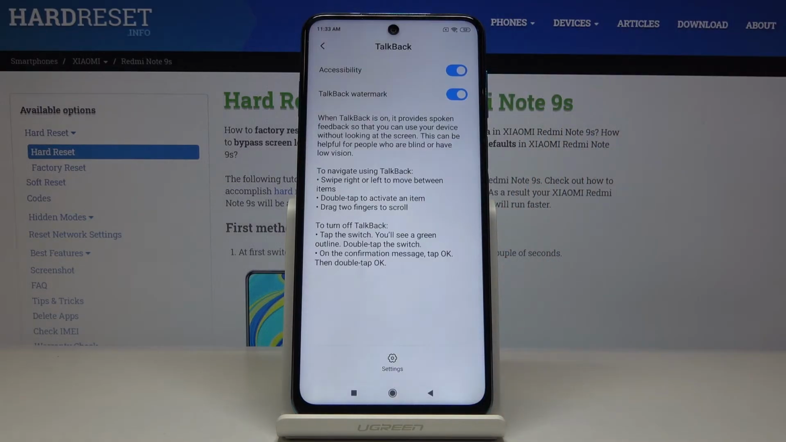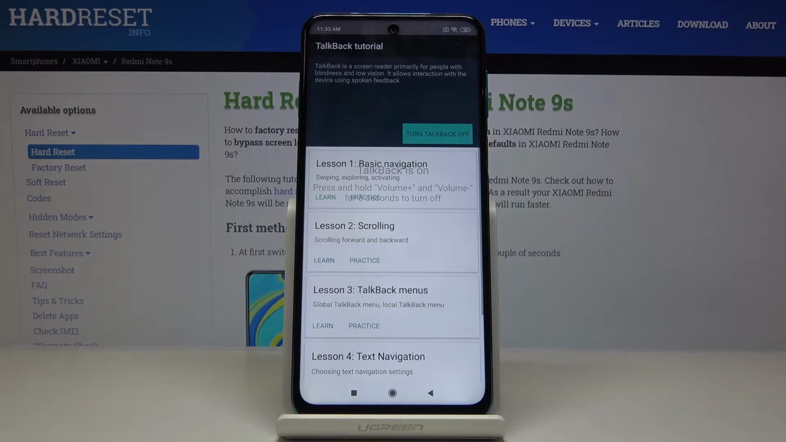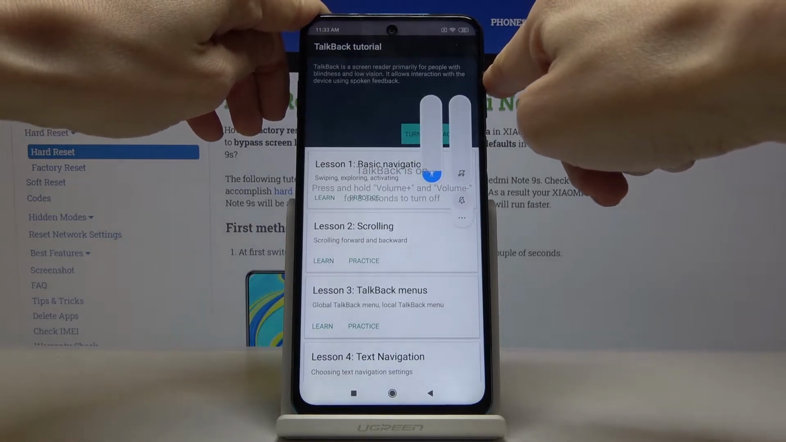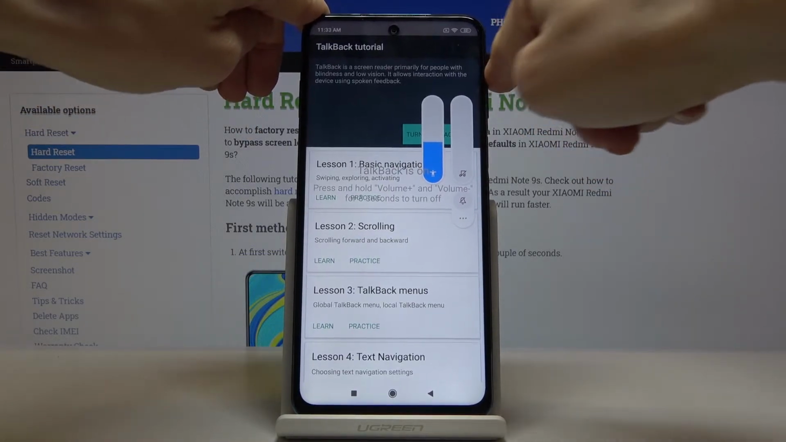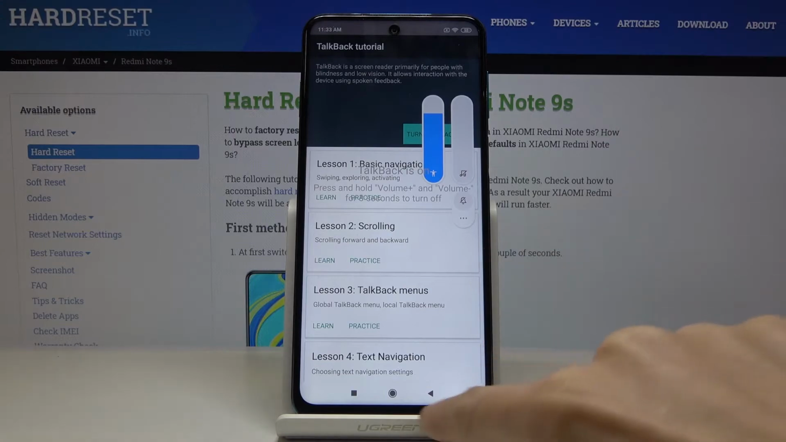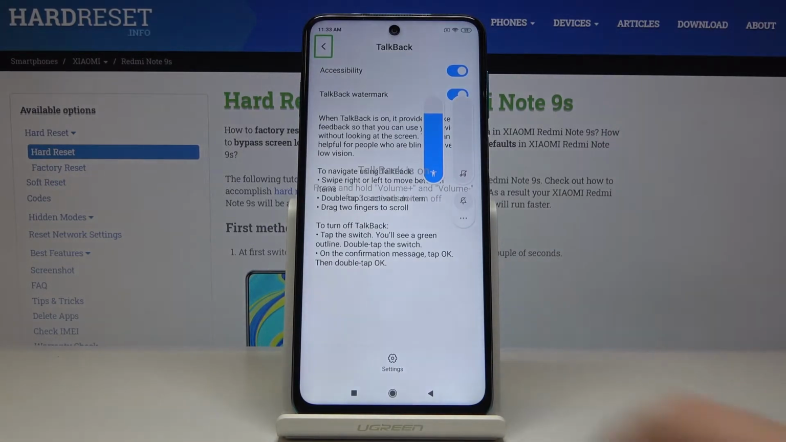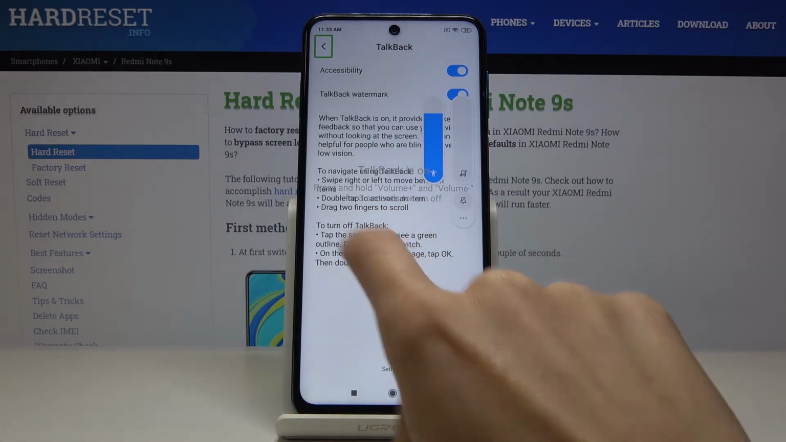Tap on allow. And now here you've got a small tutorial so you can listen to everything. I will just volume it up a bit so you can hear it clearly. And let me go back, so just mark something once and then double tap to select it. And if you would like to know something more about TalkBack, just mark it and now you'll be informed.